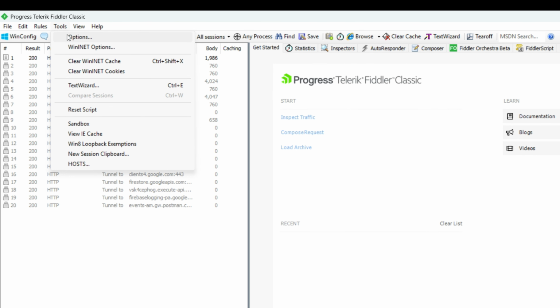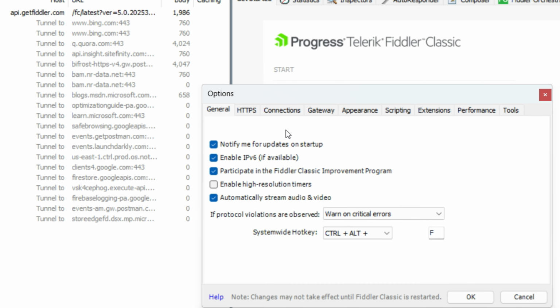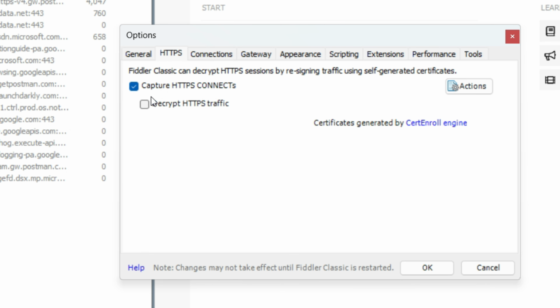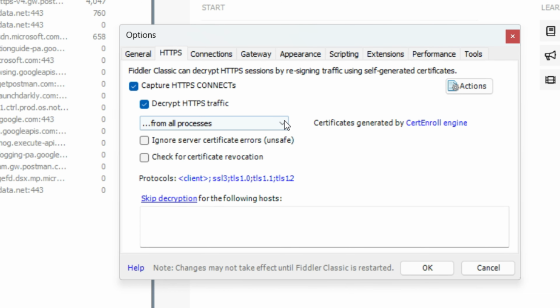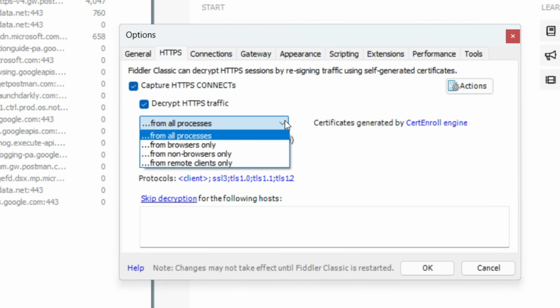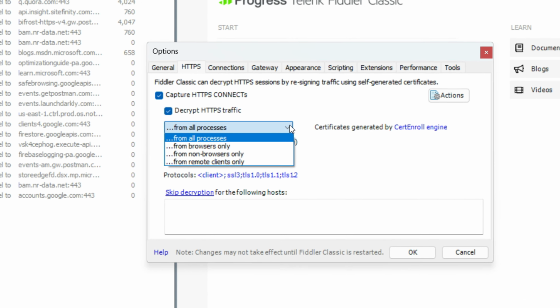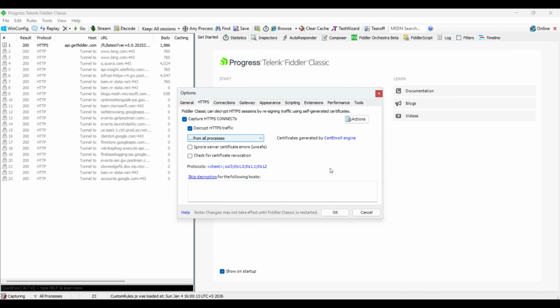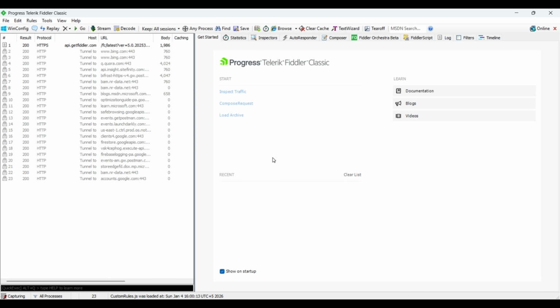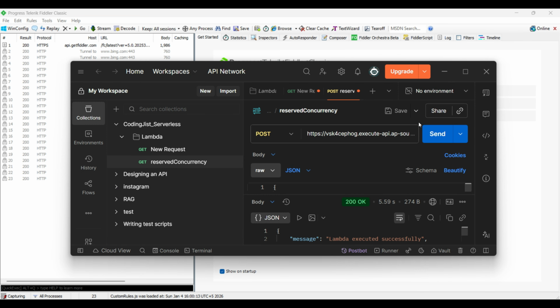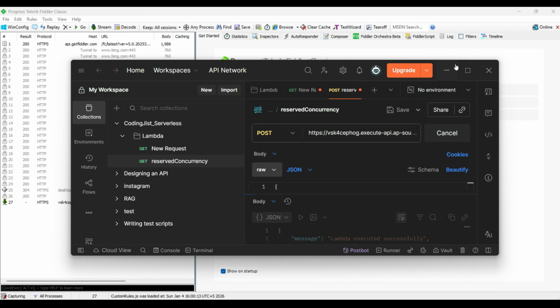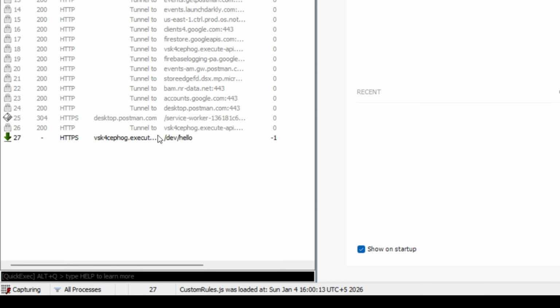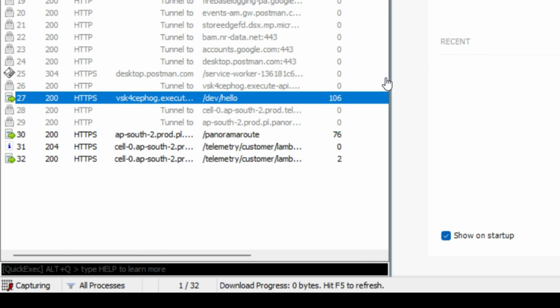So we need to enable one setting in Fiddler. Go to Tools, go to Options, and then go to HTTPS, and select decrypt HTTPS traffic from all processes. Click OK. Now send the request. Now you can see that we have logged our HTTPS request.